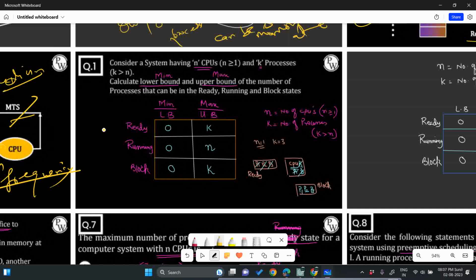Consider a system having n CPUs, and n is greater than 1. There are K processes, K is greater than n. So there are n CPUs. Let's say n is 2 and K processes. Let's say process 1, process 2 and process 3.